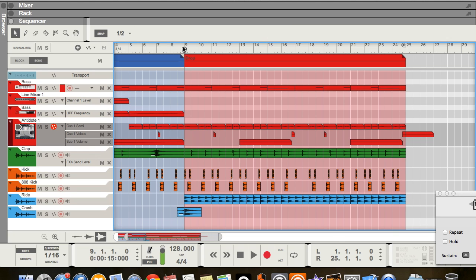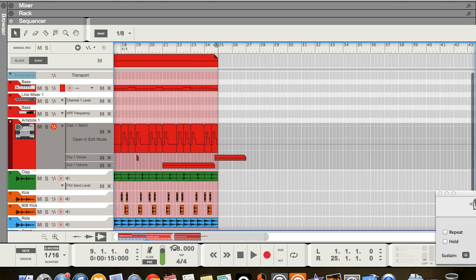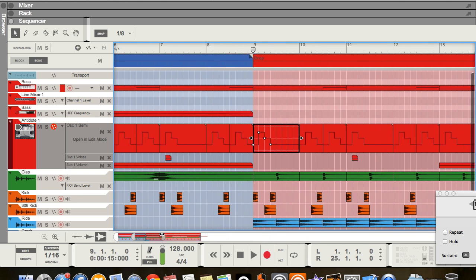Okay, so that's the synth finished, but now I want to show you the modulation that I did, because that's what gives this sound its really interesting characteristic. So the main modulation parameter that I did was I took the semitone knob on oscillator 1 and I modulated it to move up and down to play the main melody. Let me go ahead and just zoom in here a little bit.